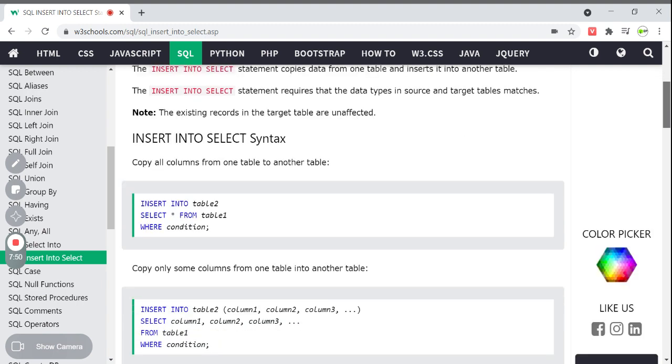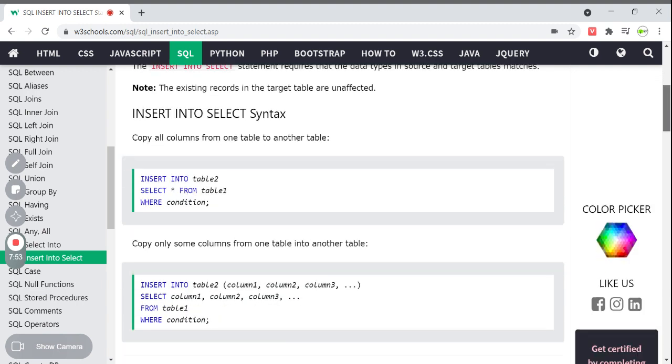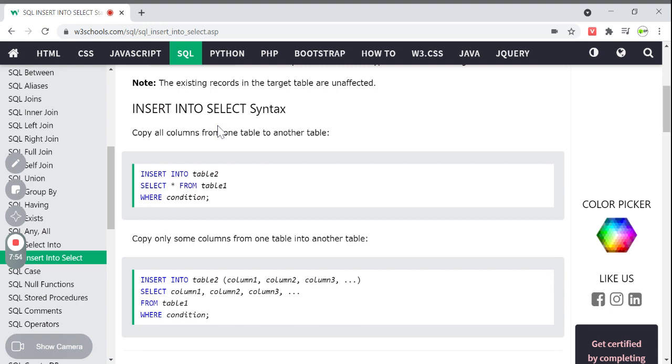Likewise, this is nothing but the INSERT INTO statement, copying all the columns from one table to another without creating a new table. It will copy data from one already created table to another already created table. Like you can see here, insert into table 2. I am inserting into table 2 what we are selecting from table 1, where you can specify the condition here.